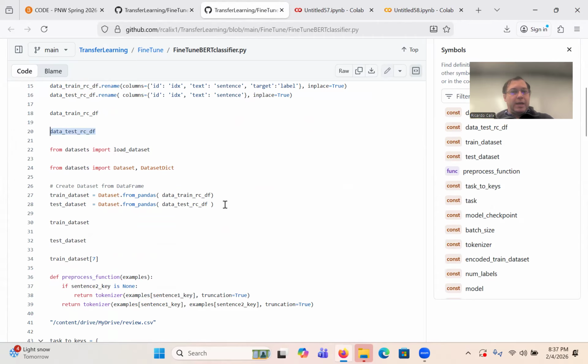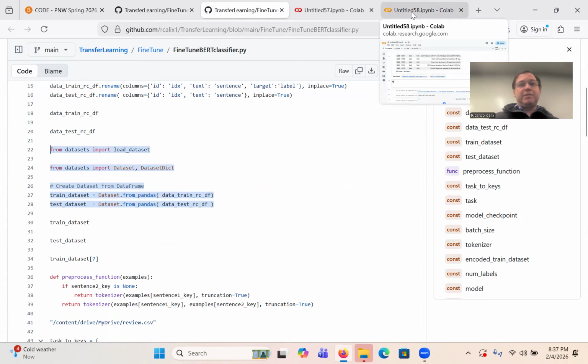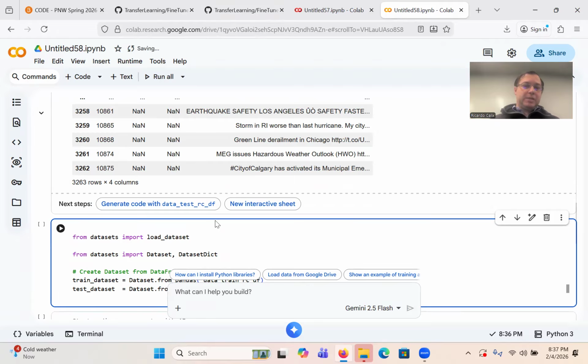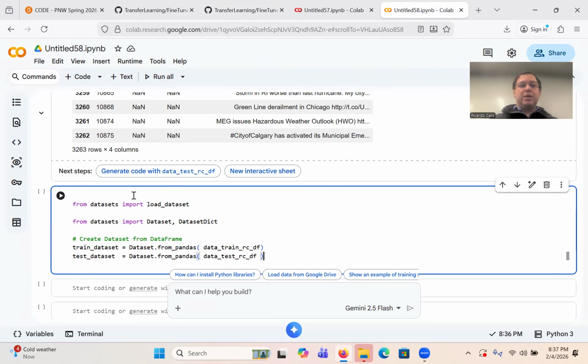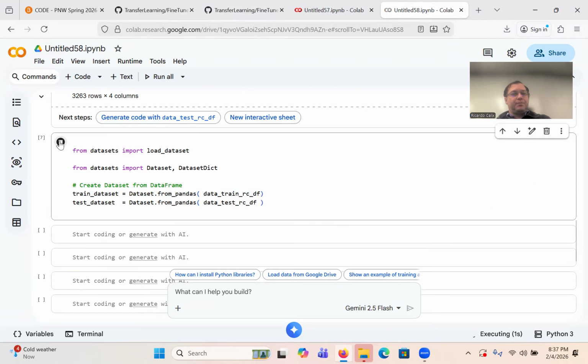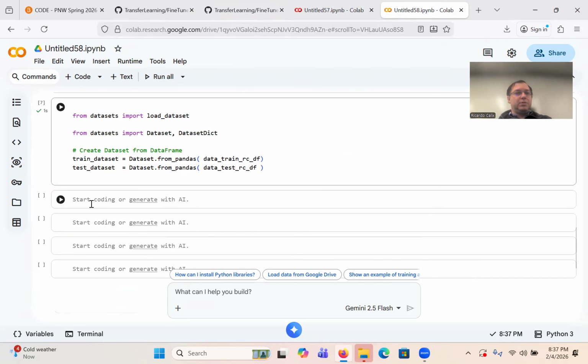Now let's go ahead and load. Remember, we use the datasets and load dataset special modules from Hugging Face to format everything in the format that they expect. So load datasets, DatasetDict. So we create the datasets from the data frames, the pandas data frames. Okay, green check. There we go. That's good.